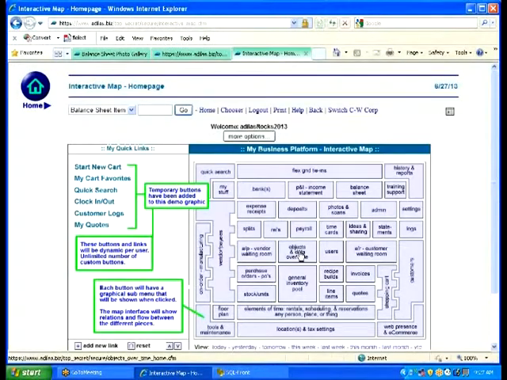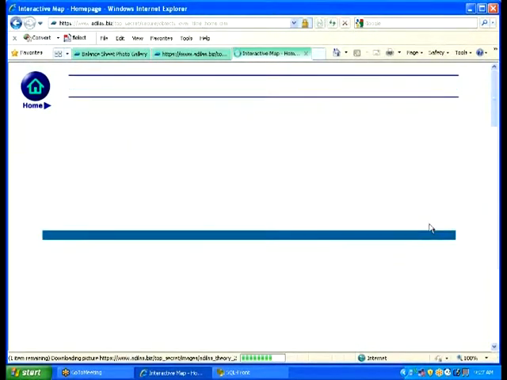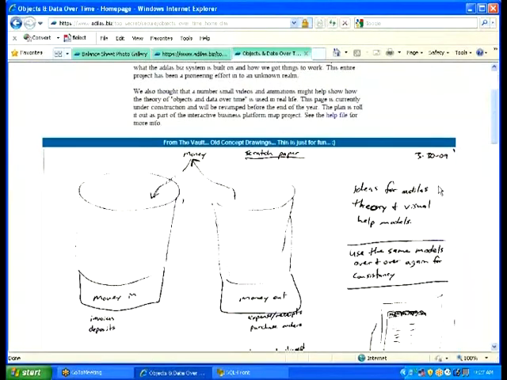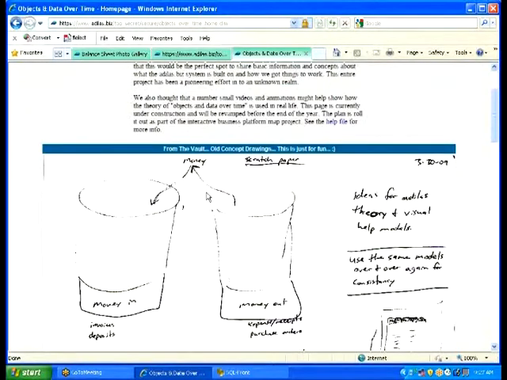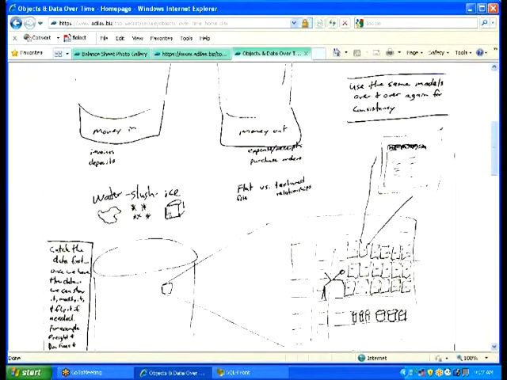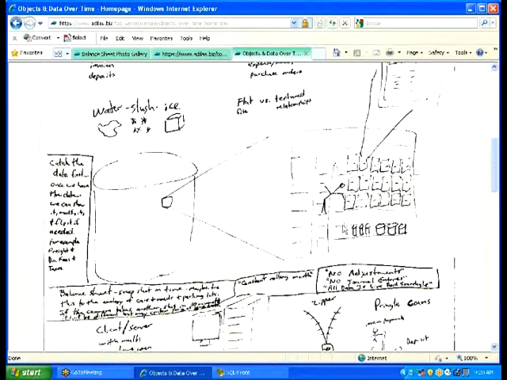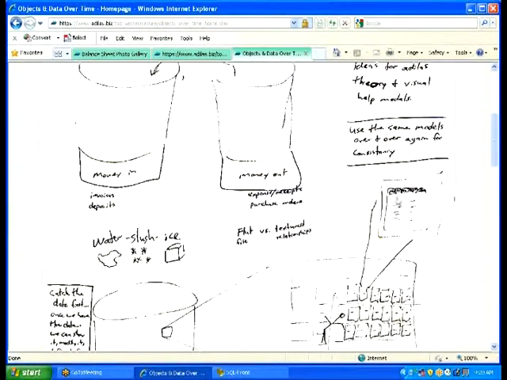If you go to objects and data over time, these are some old ones way back from the vault. These are my drawings, not Steve's drawings, but this is from '09. We wanted to track money in and money out, every single penny. Where did it go? We wanted to do water, slush to ice. We wanted to talk about one-to-many, how things are being categorized and eventually stored into individual folders and all this kind of stuff.